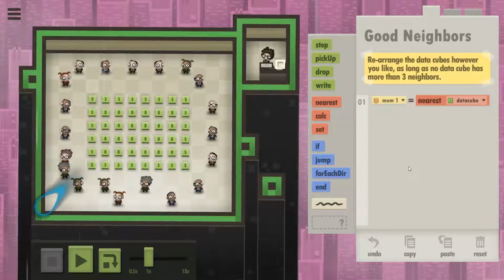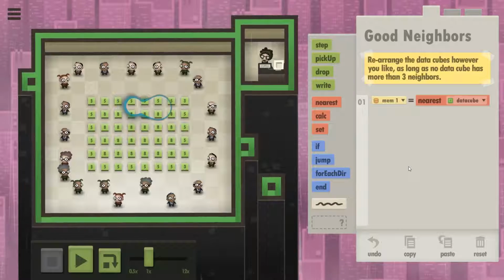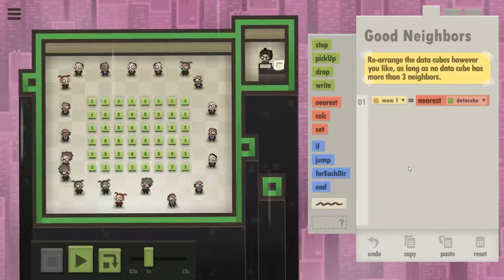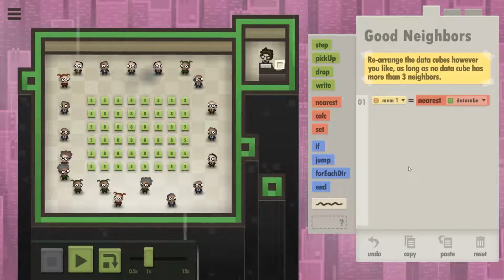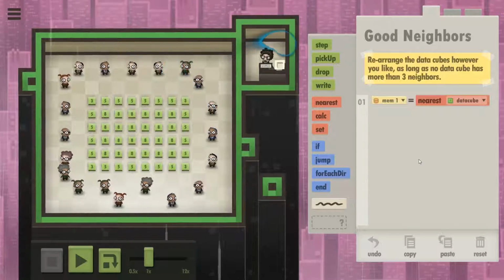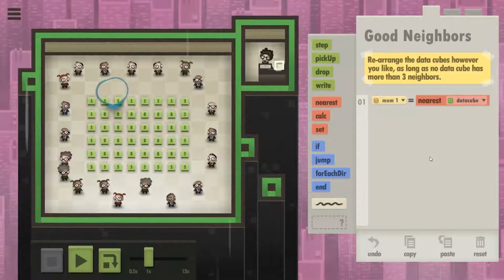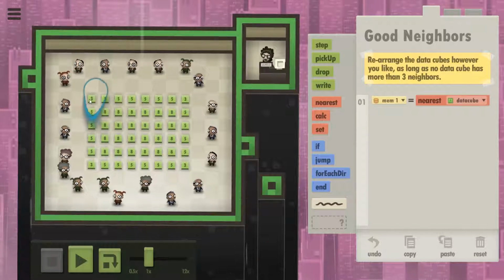I'm being really quiet because I'm just sitting here processing the best way to do this. So, we want everybody to run to a data cube. We want to make sure that the data cube doesn't have 3 neighbors. If it does, we want it to be moved.